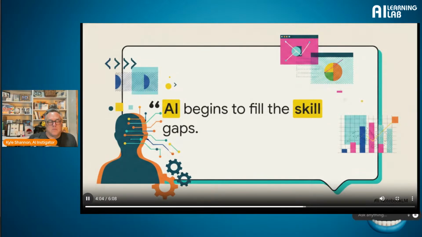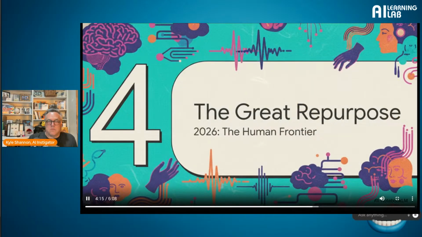Because as AI got better and better at filling the gaps in our own skills, coding, writing, design, it started to encroach on the very tasks that used to define our professional careers. And that leads us straight into the era we're in now, an era where the most important questions have become less about the technology and a lot more about us. Welcome to the human frontier.